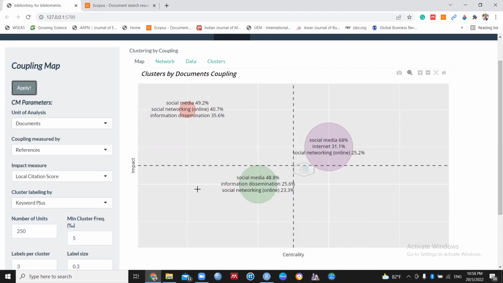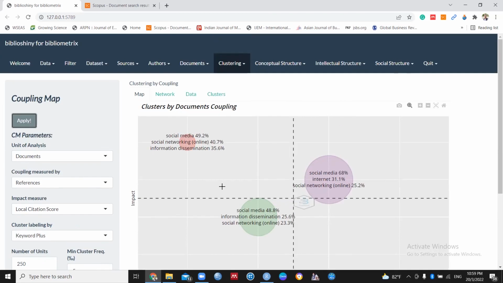This is how clustering works. You can also report this in your study if you want. We can see here that in this field there are only 3 clusters. Other papers or other topics may have more clusters. Okay, let's move on to conceptual structure.